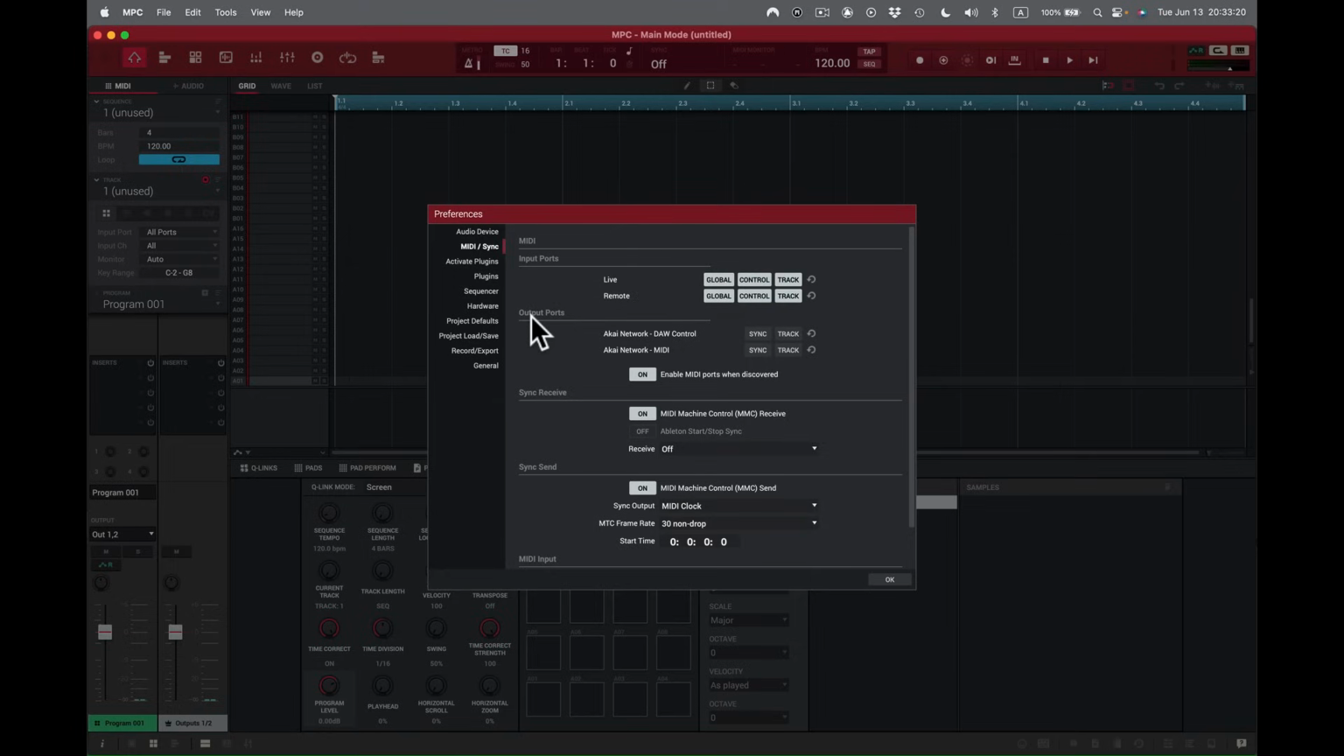Now next we have output. This is output ports. This concerns the output of the MIDI and the control, like MIDI machine control, to control another device. And so we have the AKAI network, DAW control, and then below that the AKAI network MIDI. And it's either sync and track. And here we can reset the ports right here. These are all for resets. And also, this on switch is for enable MIDI ports when discovered. So when it sees a MIDI port, it'll enable it and it'll be ready for access.